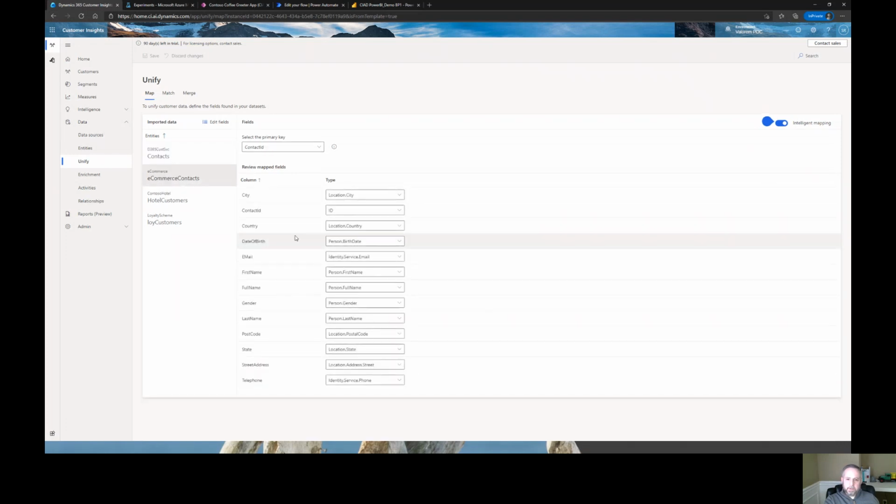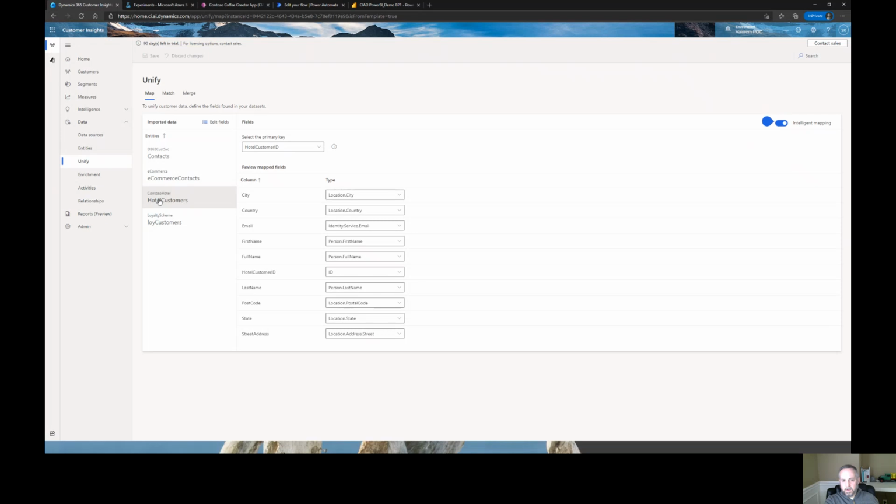And we're going to do that for each data source. So for e-commerce contacts, we see we have very similar data. We have maybe fewer fields, but similar things that we're going to match on later. So we have a city and contact ID and country and date of birth and email and our name and our gender and on down the line. And we're going to see later how that matches and merges together. And then for the hotel customers, we have a little bit less data, but still we have some matching values here. So we have our cities and our country that we can match on, and email is always a good one to match on because normally most people have a unique email address, so that's a good matching value.